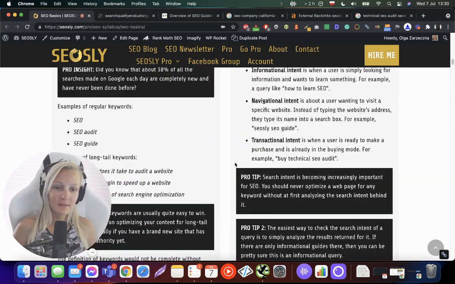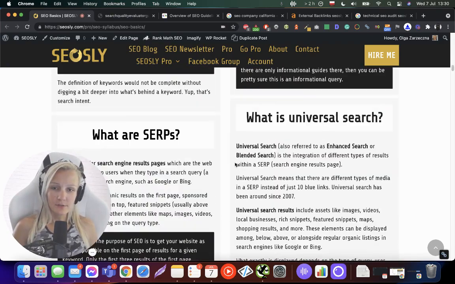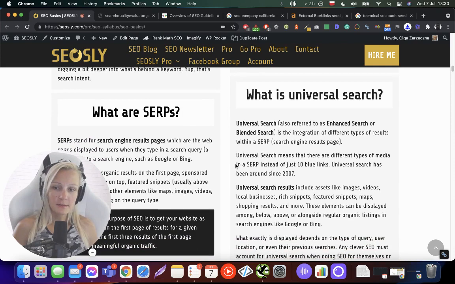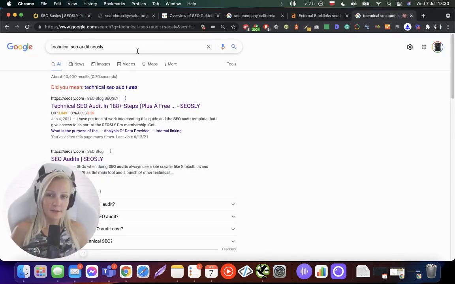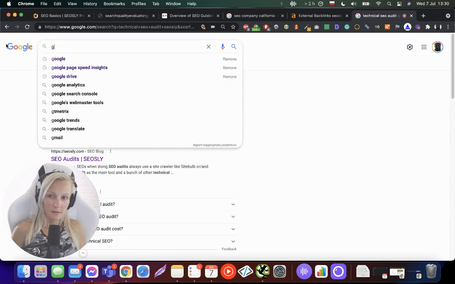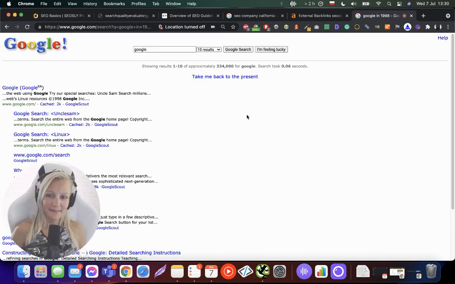Okay. What is universal search? Universal search is what we see now, the combination of those different types of results. Back in the day, we just had 10 blue links. It looked something like this. Google in 1998. Yeah, this is what Google used to look like. Now it doesn't look like that.